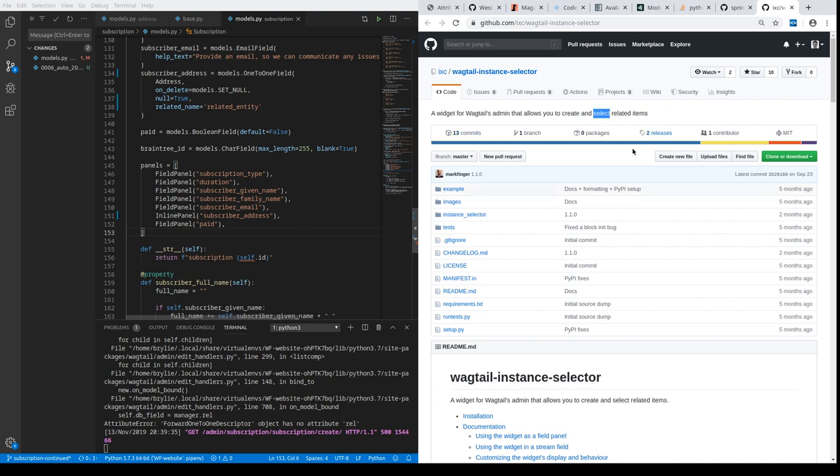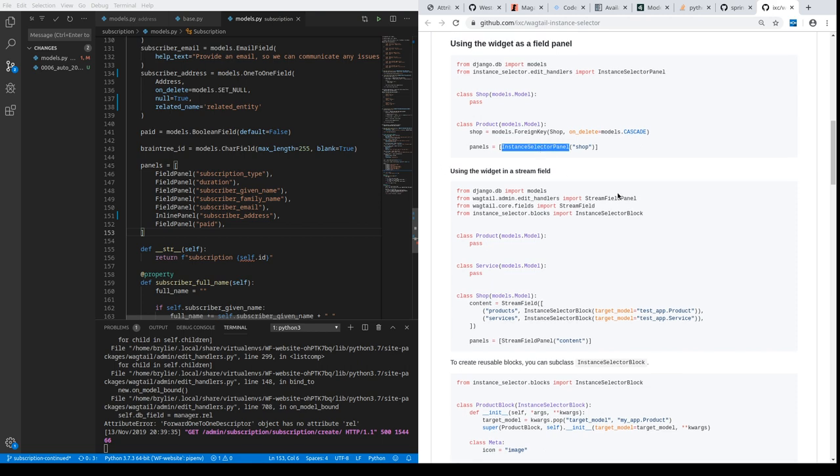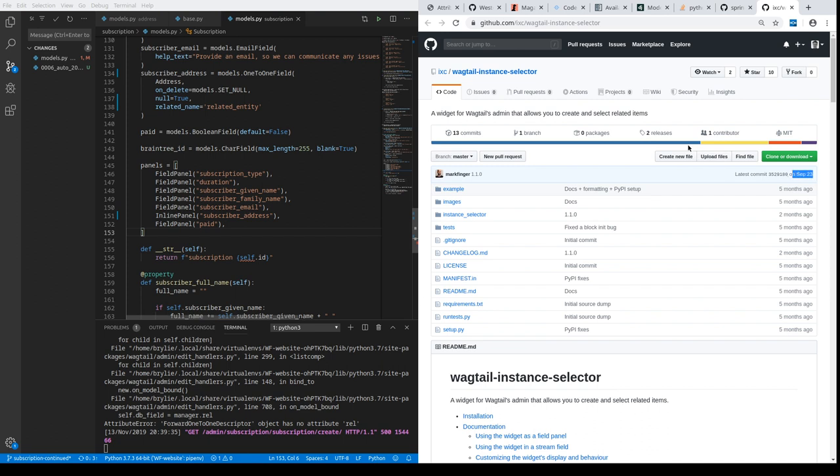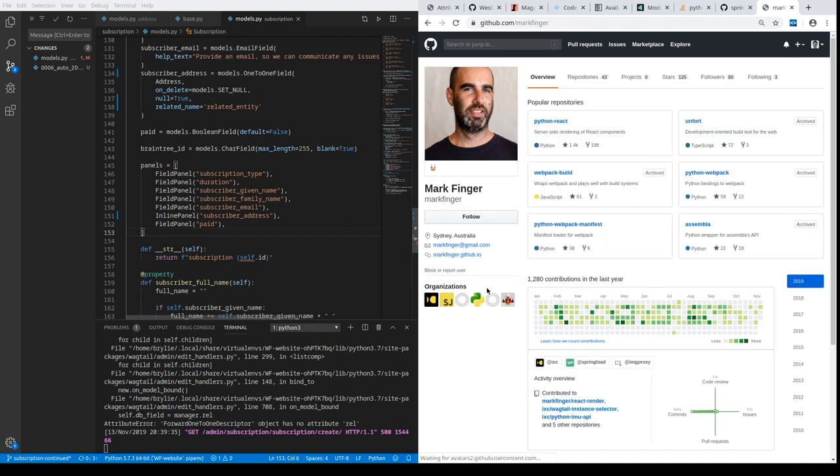Create and select related items. Models, model, models, model. Foreign key. September 23rd, it's got a couple of bumps of activity. Mark Finger, pretty good track record, keeping his weekends free of code, apparently. Several organizations from Australia, apparently. Looks good. Mark Finger, cool.